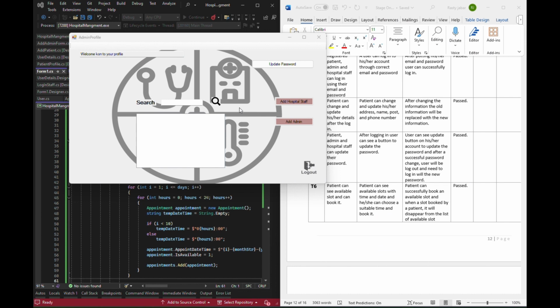So this is the admin profile. Admin can search for any user in the table, if it is patient or hospital staff. Admin can create hospital staff account, can create other admin account.